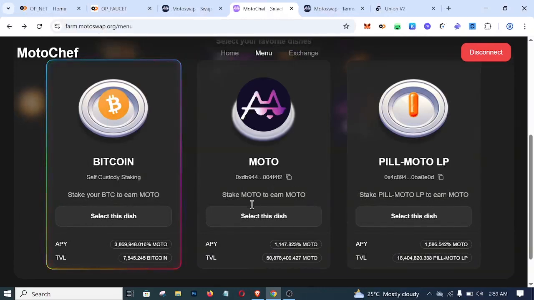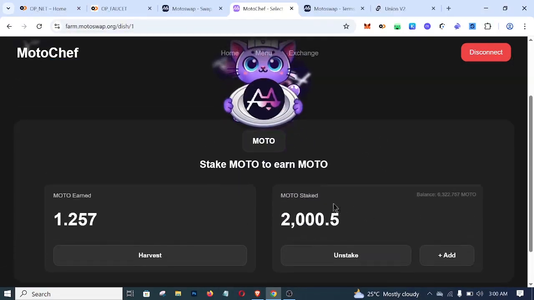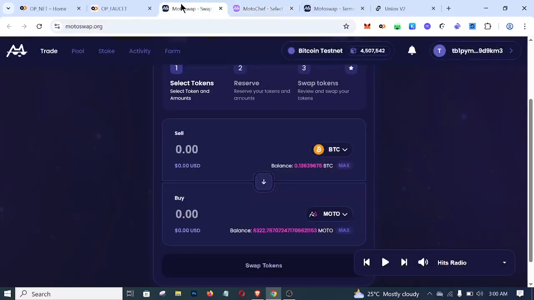So we'll click on Moto, select dish. Okay, so we want to stake. So this is another of my accounts. That's why you see that I have 2000 Moto staked. I know that if you are having a fresh account, I don't think you have Moto to stake or you have a balance. That's why you need to do some swapping here. Make sure it swaps from BTC to Moto. You put some numbers, some numbers like 0.00 something.